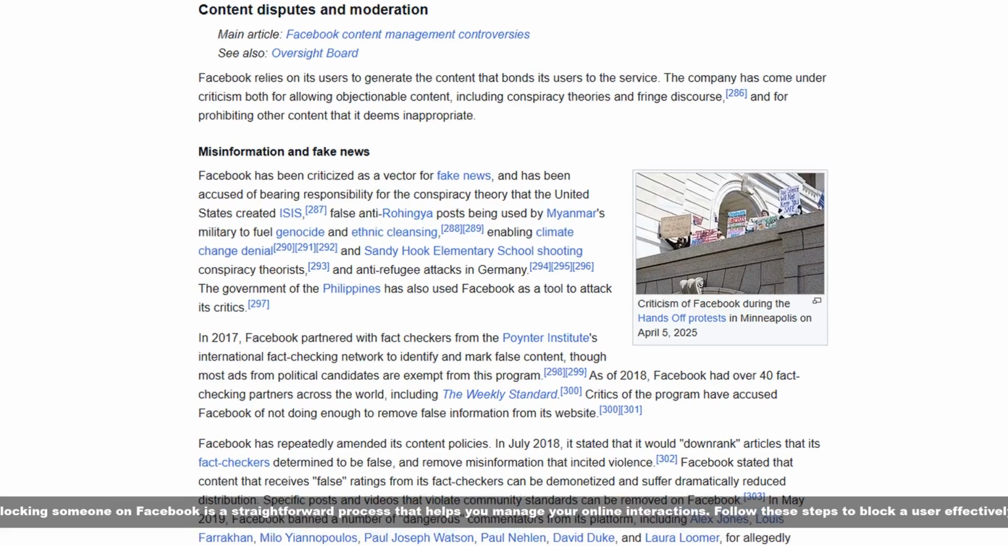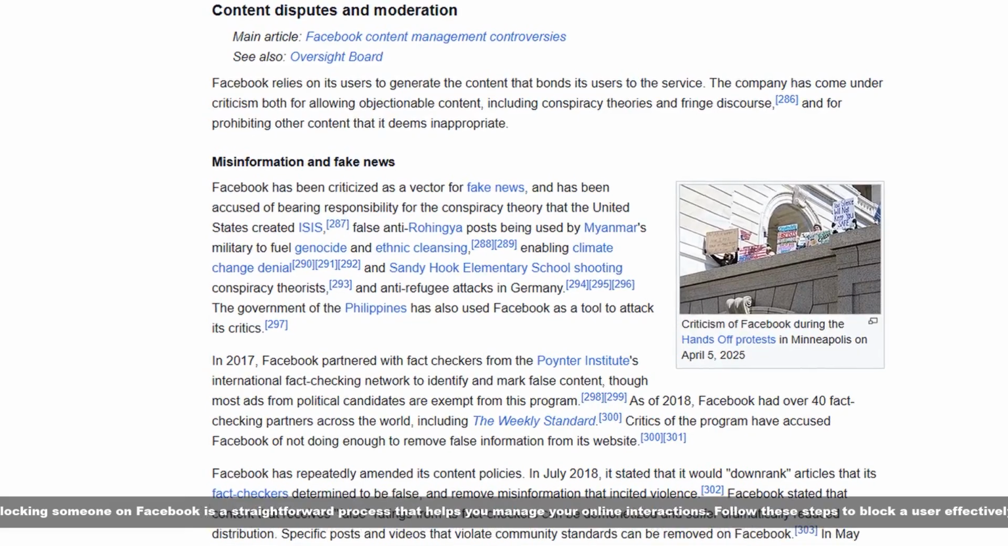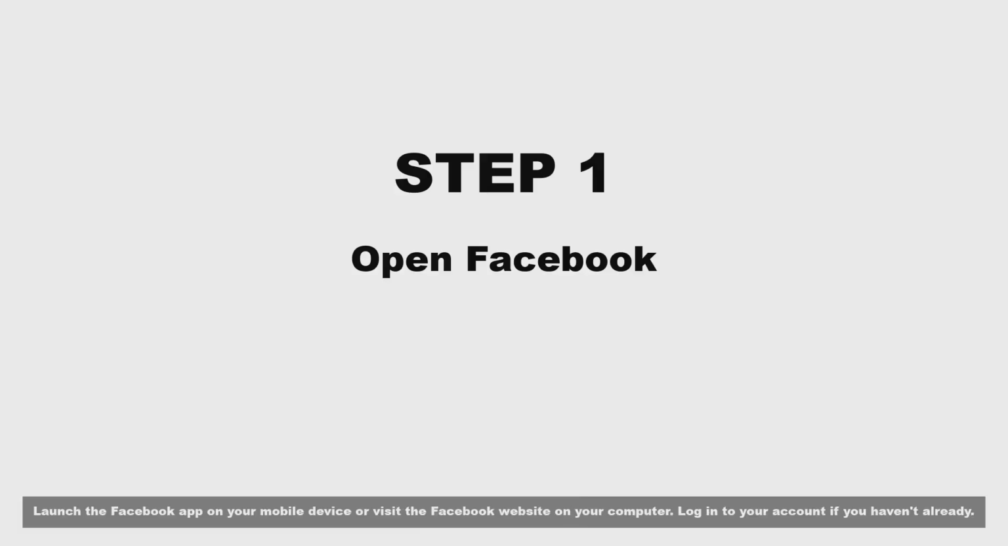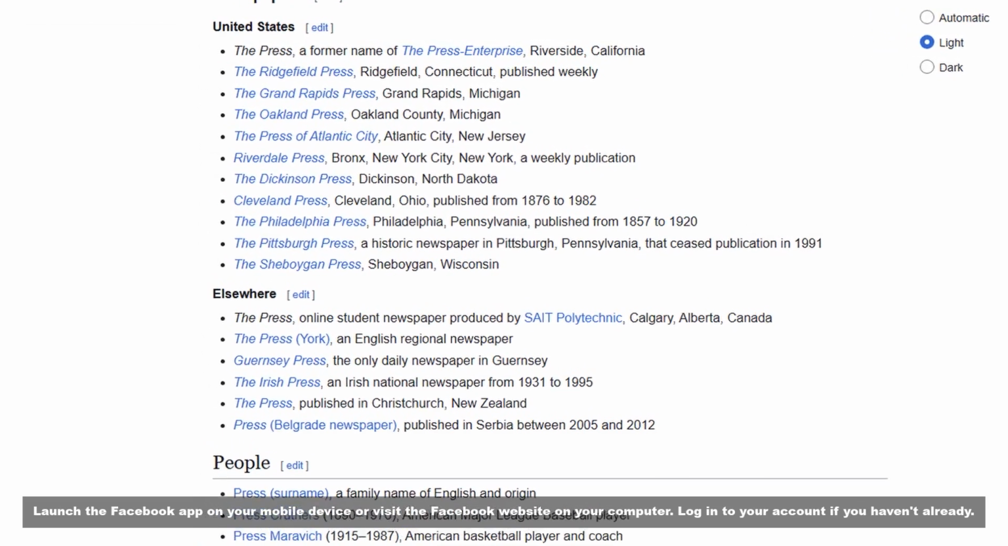Blocking someone on Facebook is a straightforward process that helps you manage your online interactions. Follow these steps to block a user effectively. Step 1. Open Facebook. Launch the Facebook app on your mobile device or visit the Facebook website on your computer. Log into your account if you haven't already.